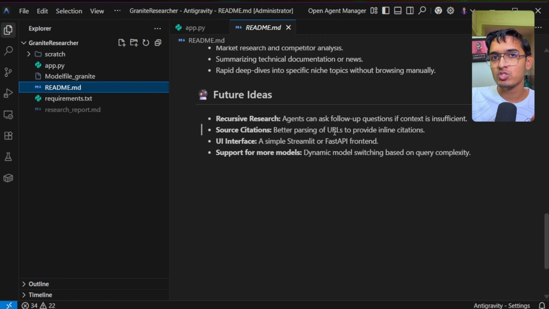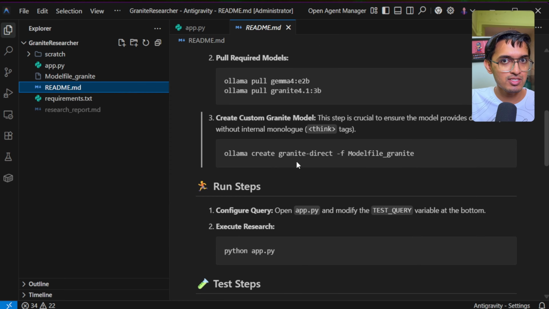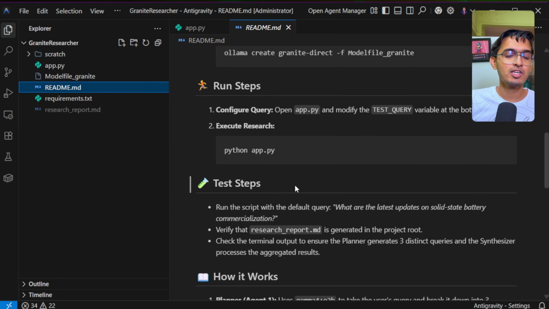We can also add some source citations directly by using the URLs, parse them directly and provide inline citations. You can also add a Streamlit UI where the user can give their query and the report will be directly generated in the UI itself. And we can also integrate multiple models and dynamically switch them based on the query complexity given by the user. The entire code and this README file having the step-by-step instructions on how to install all these models and to run the final project are uploaded in the GitHub repository.